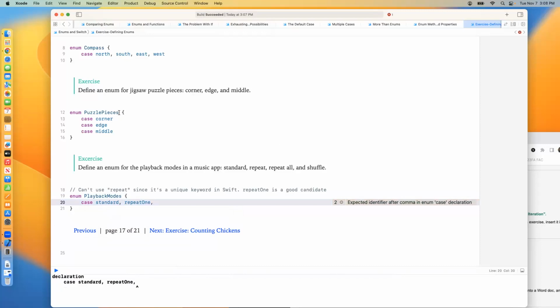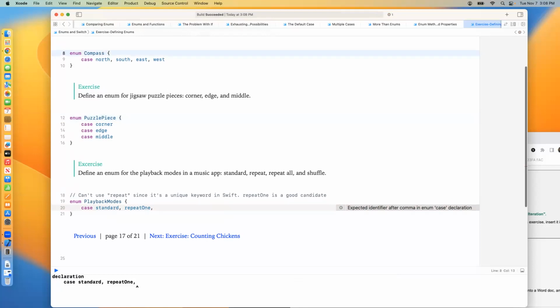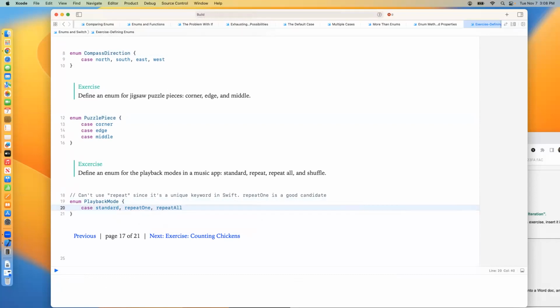What's the other thing they tell us here? You should be named singulars, right? And we're failing already. So not puzzle pieces, but puzzle piece, not compass directions, but compass direction, because we're only going to pick one of them. And then playback mode. Right, repeat one, and then I guess repeat all. I'm going to put a space in front of it. That's not necessary, by the way. And then shuffle.